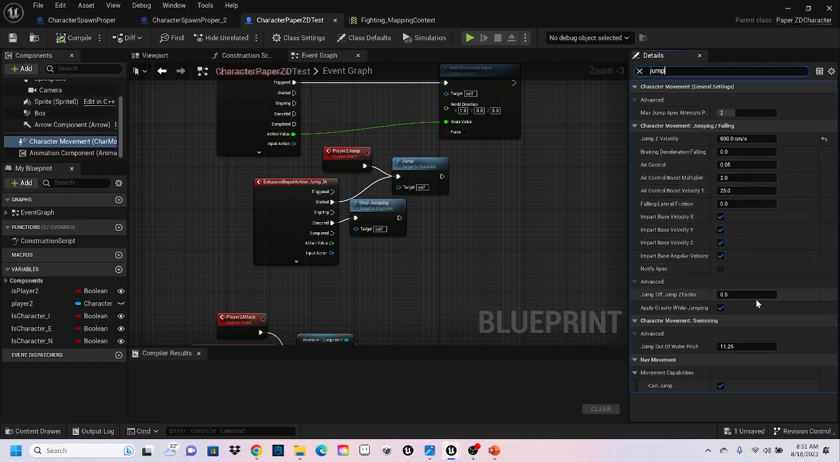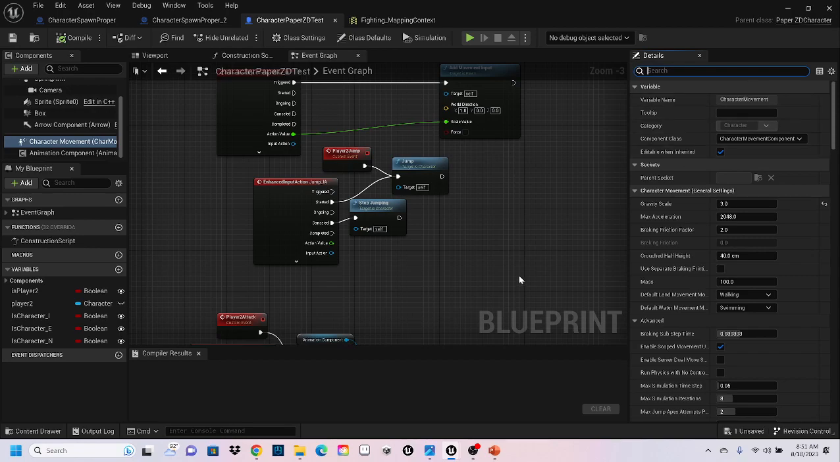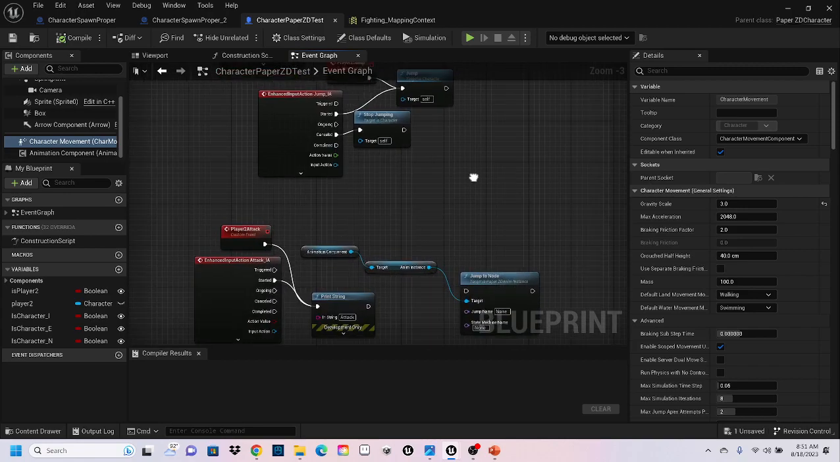There should be one for something else, where it's basically how long you stay in the air, though that might just be the air control. There should be like a 0.25 value. Anyway, we can continue on. So we already looked at the jump ones.